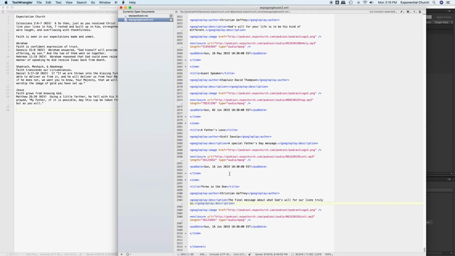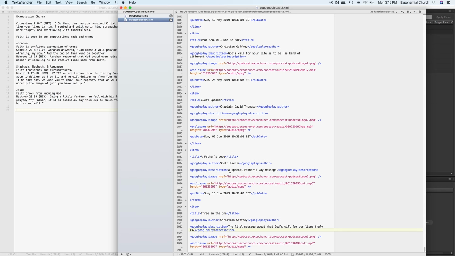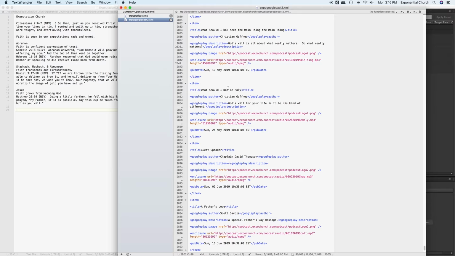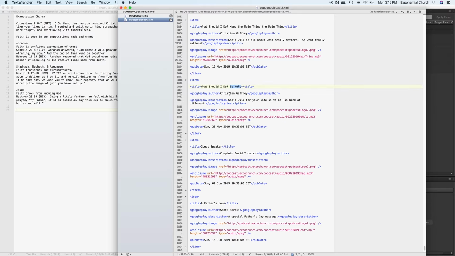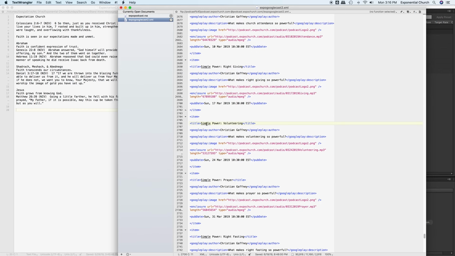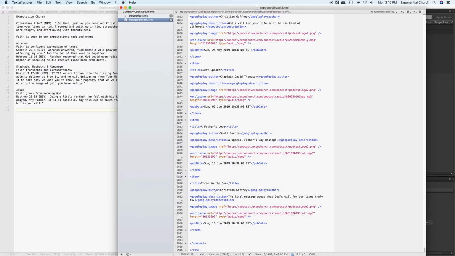Now Google plays with different tags than Apple does. So if you notice what I did up here, I would put the series title and then the sermon title after that. So I'll scroll even further up. So remember when we did Simple Power? Simple Power, volunteering, series title, sermon title. So I'll come back down here. So series title is "What Should I Do?" Question mark. You should do 3 in the 1. All right.